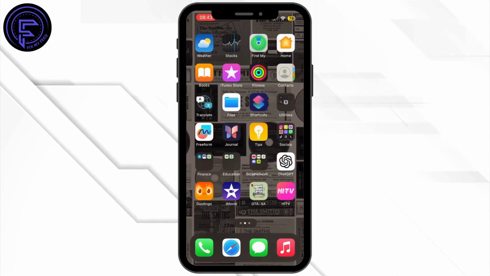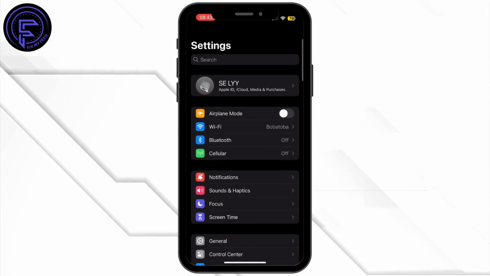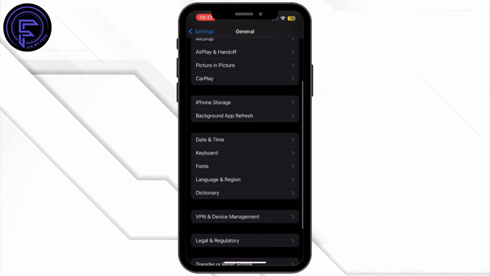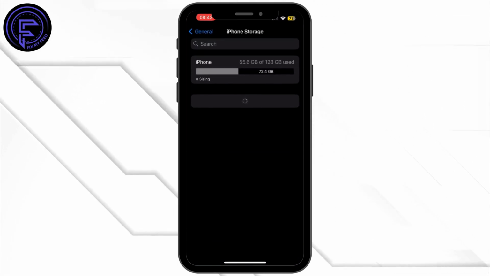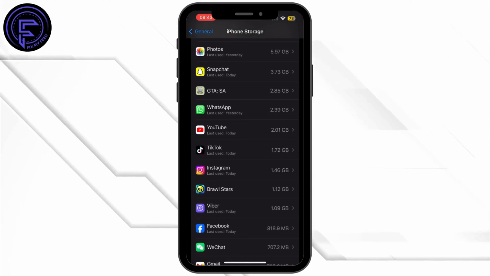So first of all, go ahead and open up the Settings application on your mobile device. Once you open it up, scroll down and tap on General. Now from here, scroll down again and tap on iPhone Storage. Now once you are inside iPhone Storage, search for YouTube and tap on it.